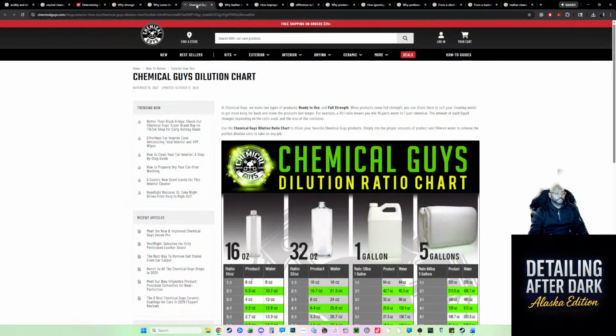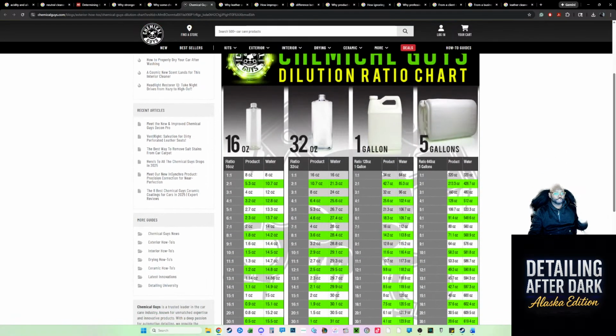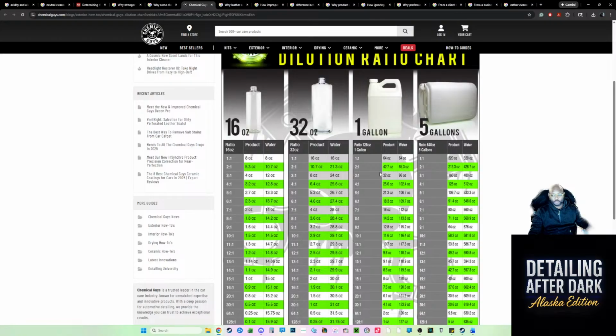This is the most crucial. Chemical Guys has a dilution chart. I recommend printing it out. I just printed it out. Here it is. So there's that, and it's perfect. And then I just get a pour cup. Depending on if you're doing them in 5-gallon jugs and stuff like that, also buy a funnel.